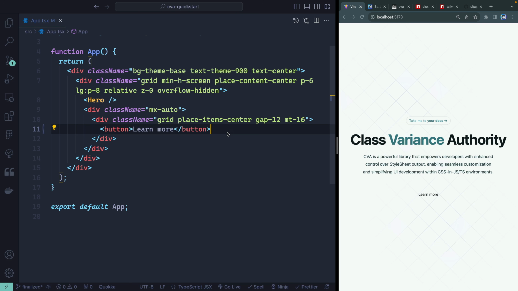Okay, so what does Class Variance Authority solve? Well, it solves having reusable components that you can style and make sure they stay consistent throughout your project. It also gives you a couple extra superpowers, and if we enhance it a little bit with a few other libraries, it gets even better.